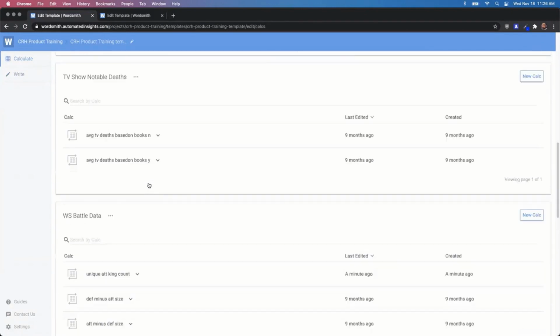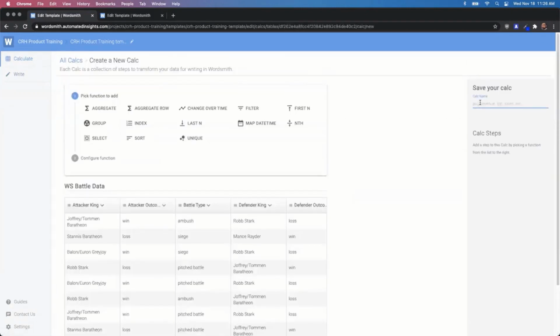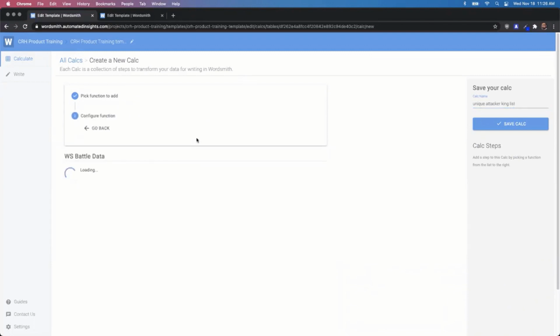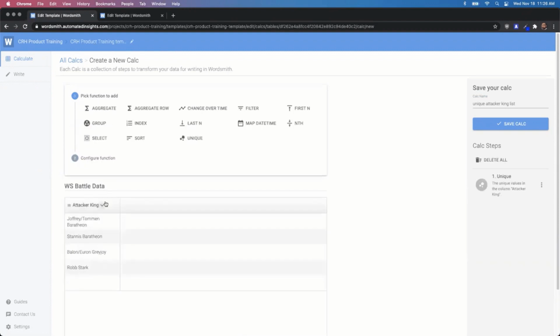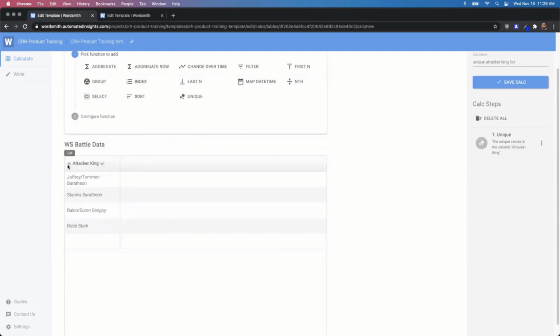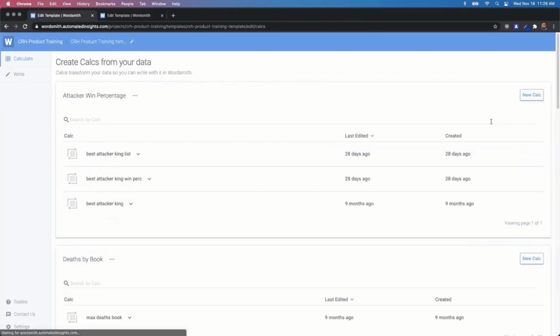Or if I come back to my battle data worksheet, let's create a new calc. And maybe I'll call this unique attacker king list. So we can also create a list of our attacker kings. So you're basically going to do the very similar steps. I'm going to take the unique values for attacker king, and this is already in a list format because it has a list of kings. And so at this point, I can just save that list.